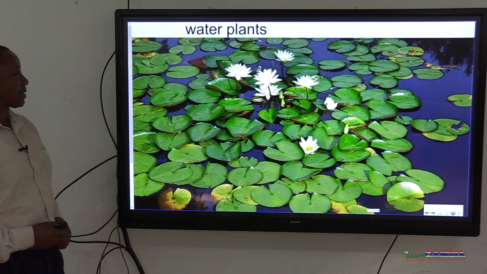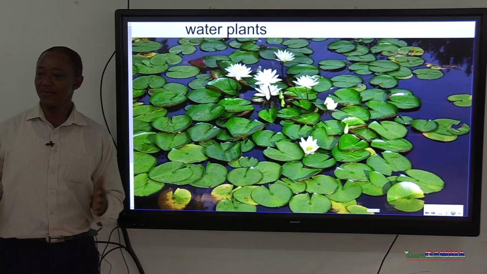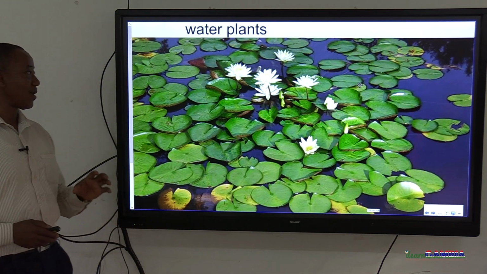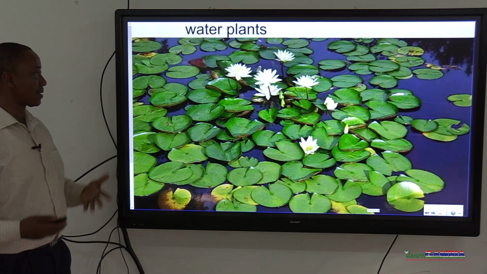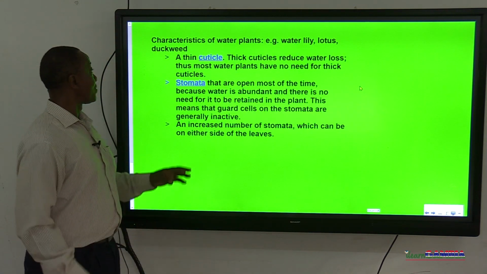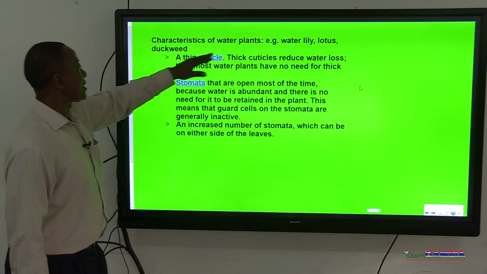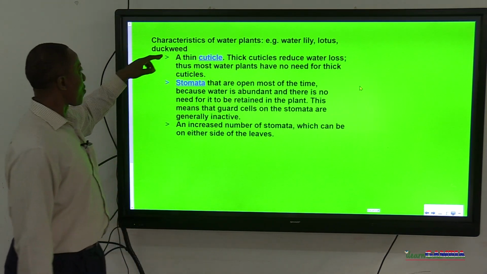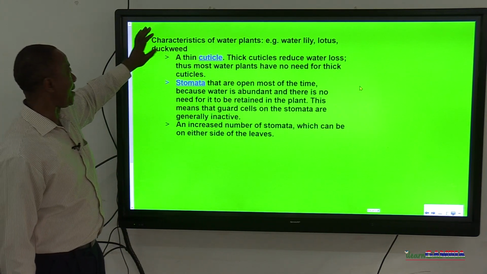So that takes us to water plants. And here we're going to be brief, because we'll be just generalizing the characteristics of water plants and how they are adapted. So water lily, lotus, duckweed, these are examples of water plants.